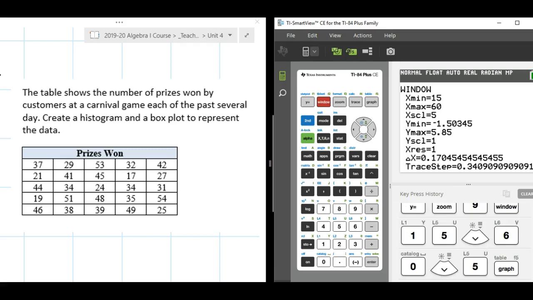So to make graphing a little bit easier, I want you to go to the window button and type in the x minimum as 15 and the x maximum as 60, and set the x scale to 5, meaning it's going to count by 5s. So reset those 3 numbers, leave everything else the same, and hit graph.